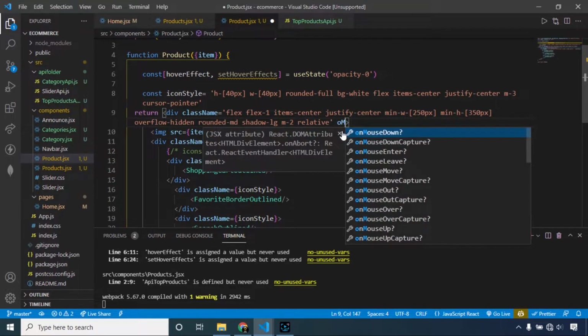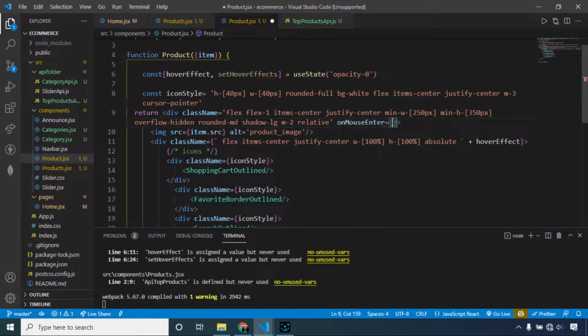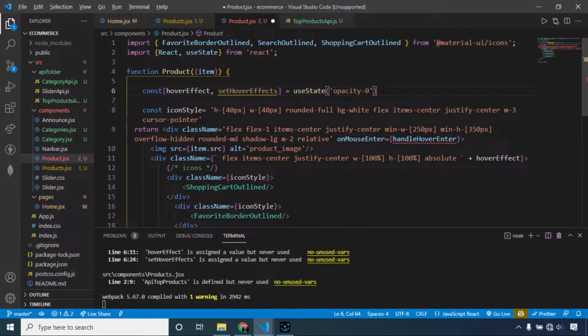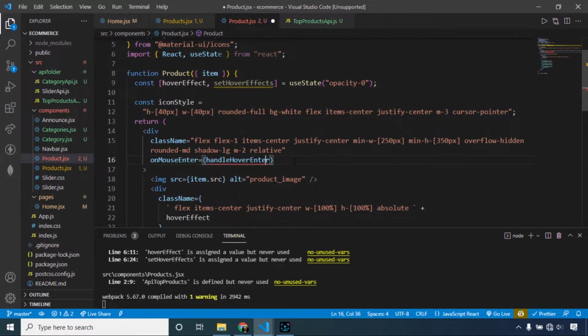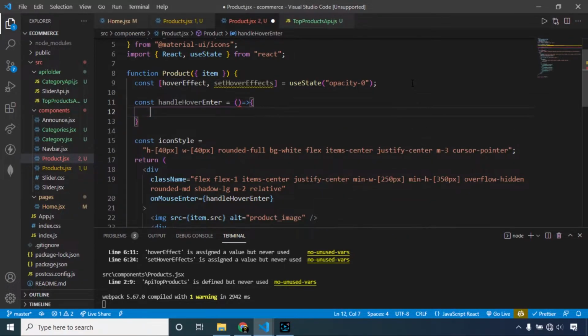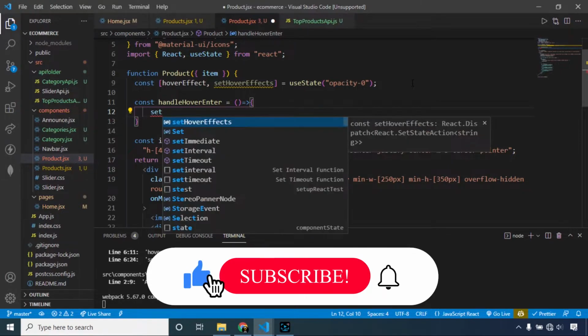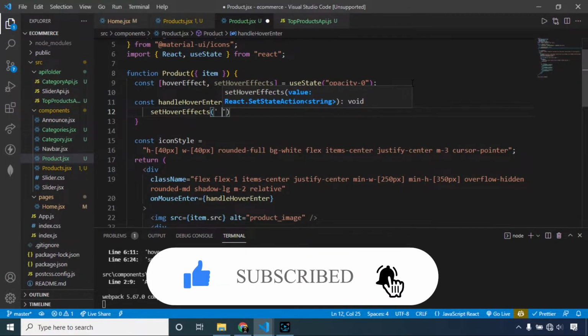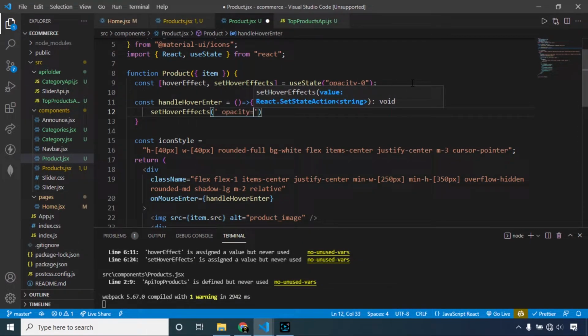Whenever our mouse enters this div, then handleHoverEnter, and I should format my code like this. Now it's more readable. So const handleHoverEnter, and on entering our mouse to the div, set hover effects to. There should always be this extra space because of Tailwind CSS. Opacity 1 and background like this.